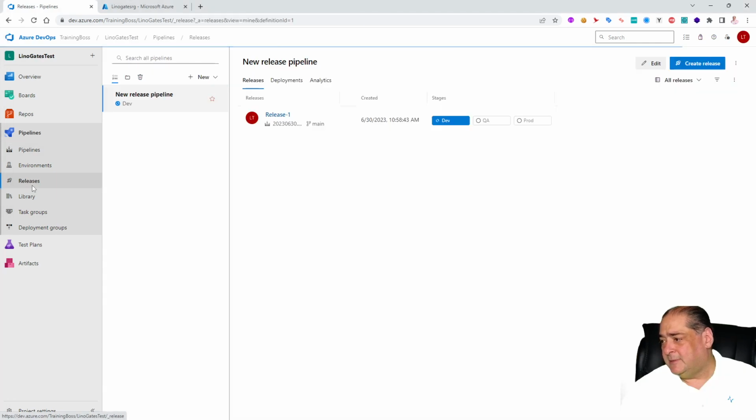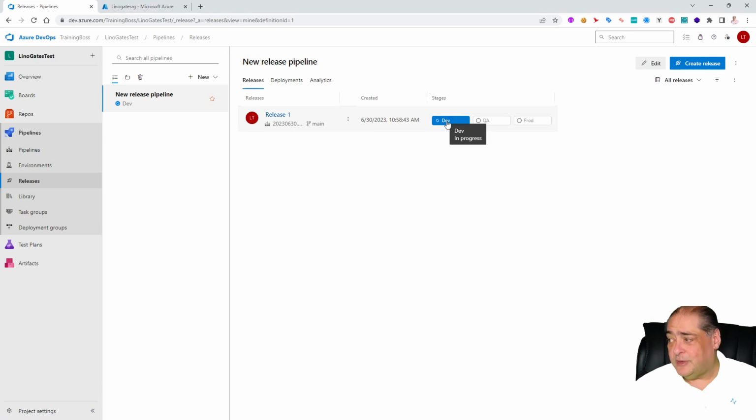Let's click on the releases. And notice there are now 3 stages. There is the dev, the QA, and the production as well. That is my release number 1. And if I put my cursor over it, it's in progress. It's already being deployed to the dev machine in Azure, which is very cool. I didn't touch anything.